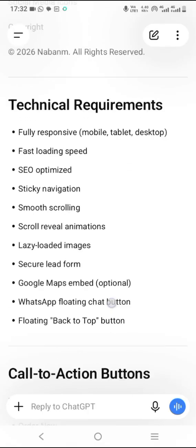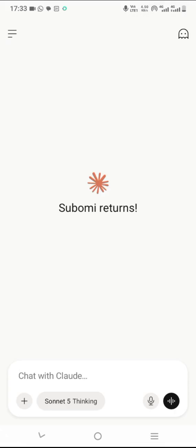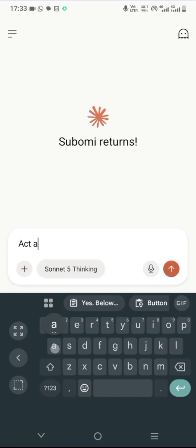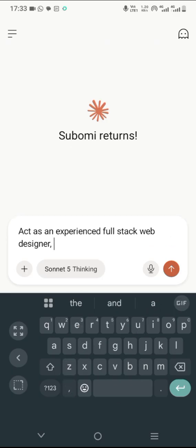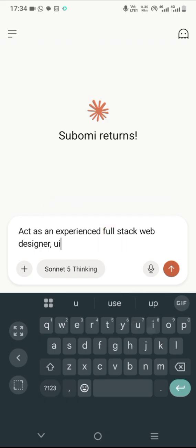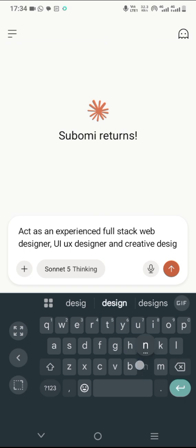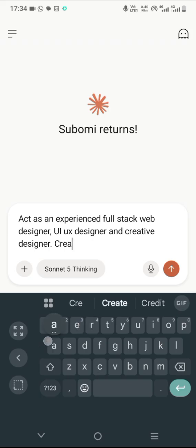That's what you need. ChatGPT will give you many things. It will make sure that your prompt is standard. Then you can give the prompt to Claude. Don't build immediately on Claude. Tell Claude to act as an experienced full stack developer or web designer, and also a UI/UX designer. That means you want the color and layout to be very perfect, and also a creative designer. With all these prompts, we are going to get a very standard website. It's not going to be just an ordinary website or just a random AI website. It's going to be very full and well designed.